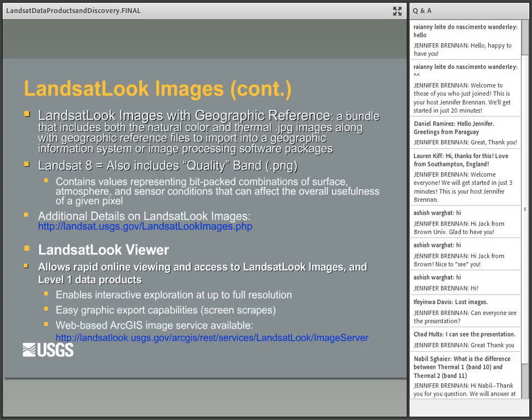It enables interactive exploration at full resolution. You can export graphics. You can export what you're seeing on the screen, called screen scrapes. And there's also a web-based ArcGIS image service available from the Landsat Look viewer help information.